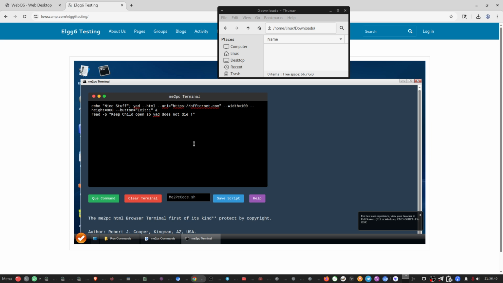Okay, and there's 3 different ways to handle this. If I go Q, it'll end up here as a .me2pc file. Then I can come down here and execute it, and it will bring up that YAD window with my domain website in it, right?